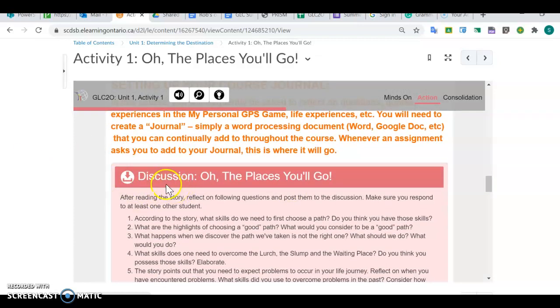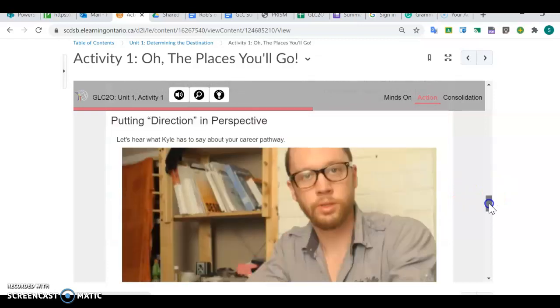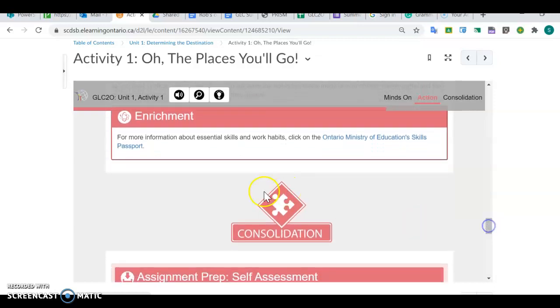Whenever it says discussion, that means you're asked to answer some questions and post in the discussion. You click the link, it takes you directly to the discussion area where you'll see all your other peers have already posted. You keep scrolling down. Every lesson, when you see the Dropbox assignments and the due dates for My Strength, it's always under consolidation, which means the end of the lesson.